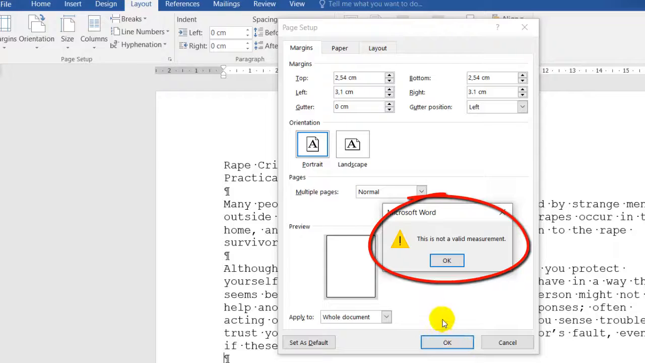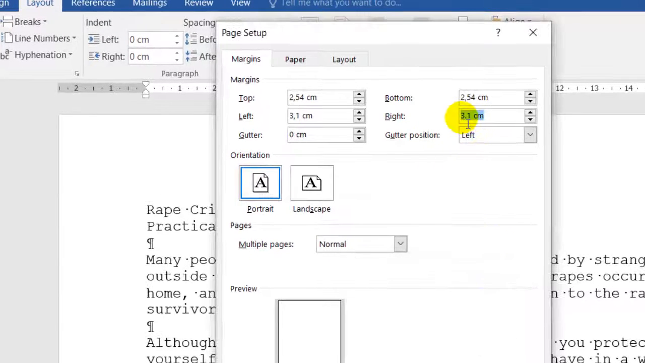The error message is this is not a valid measurement. What is not a valid measurement? As you can see over here, it is 3.1. So at home, you might be using your laptop or your computer and you might be using Office 2010. So you'd be using a dot, but Office 2016, it is a comma.